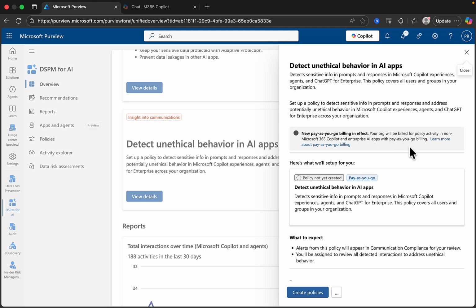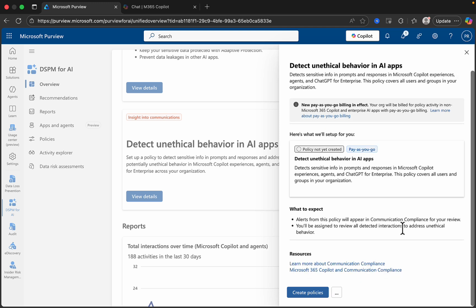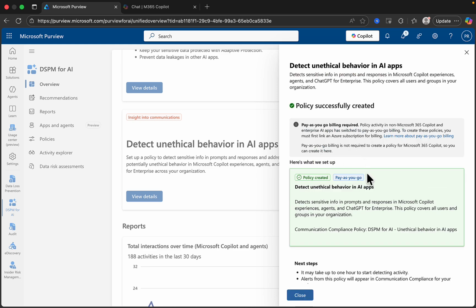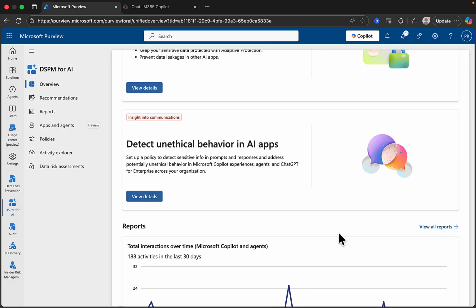So do watch out for that if you have anything that's non-M365, and be sure that you're aware of the potential charges that you might see. What we're going to expect from this: alerts from this policy will appear in communication compliance for your review, and you'll be assigned to review all detected interactions to address unethical behavior. So let's go ahead and create those policies again, and just give that a few seconds to do so, and we should see the same as before. And there we go. All is good. That has been set up, and we can close that off as well. So you can see how easy that is.